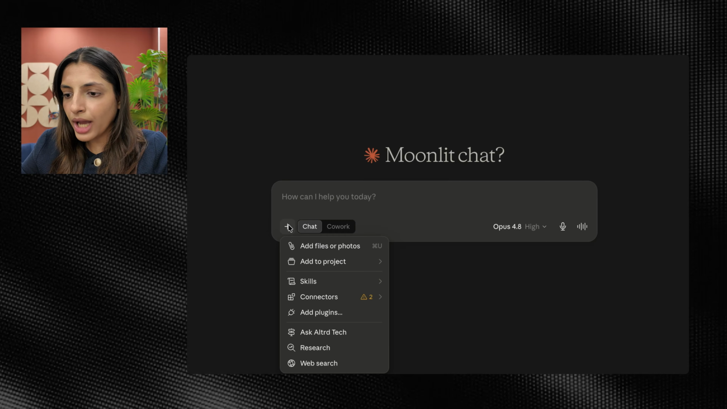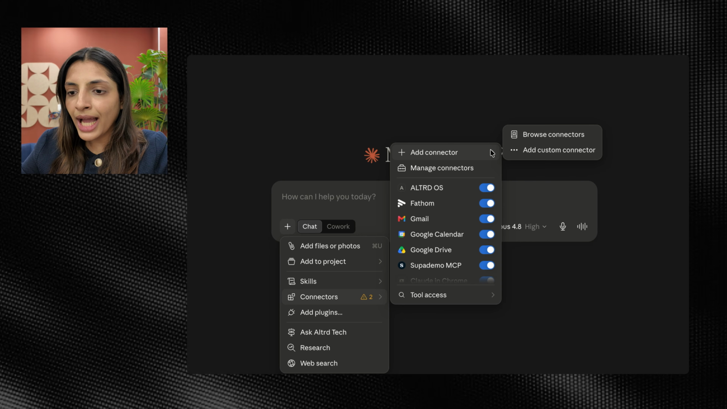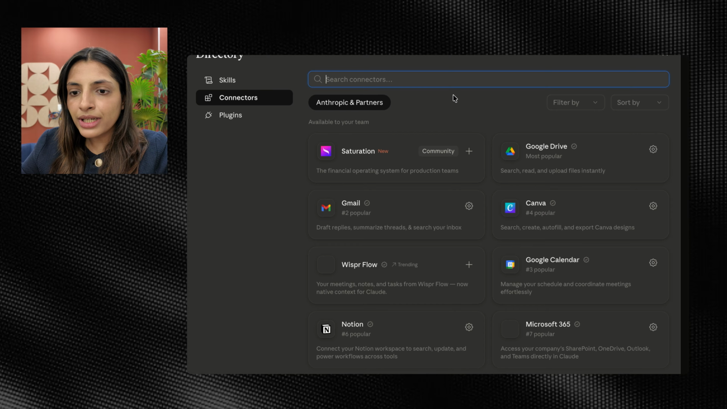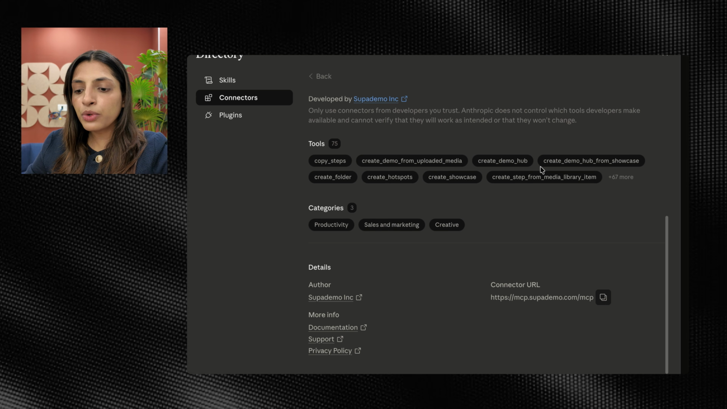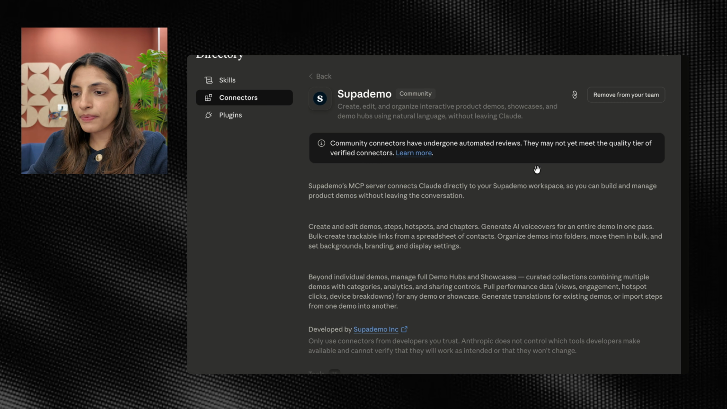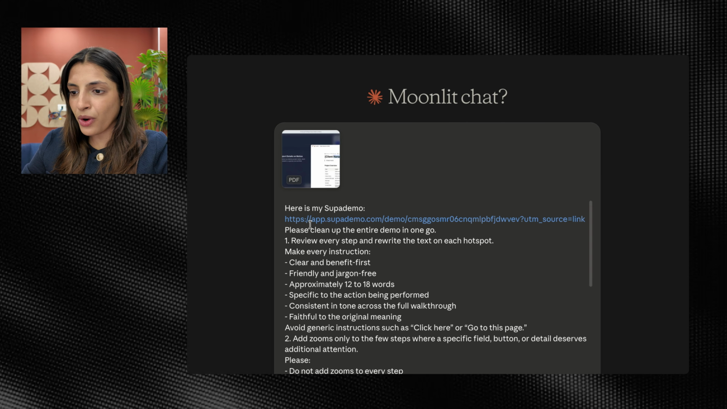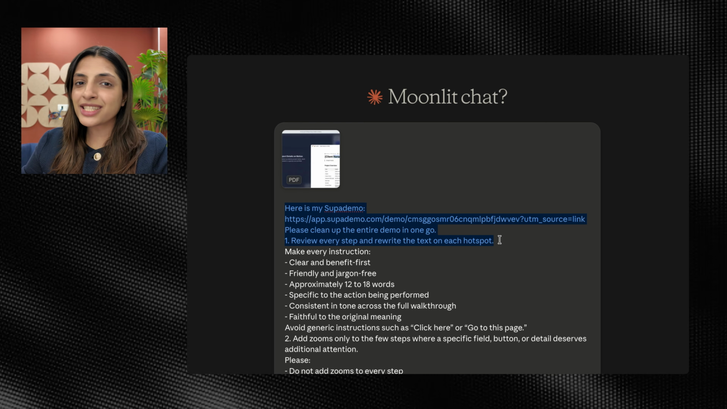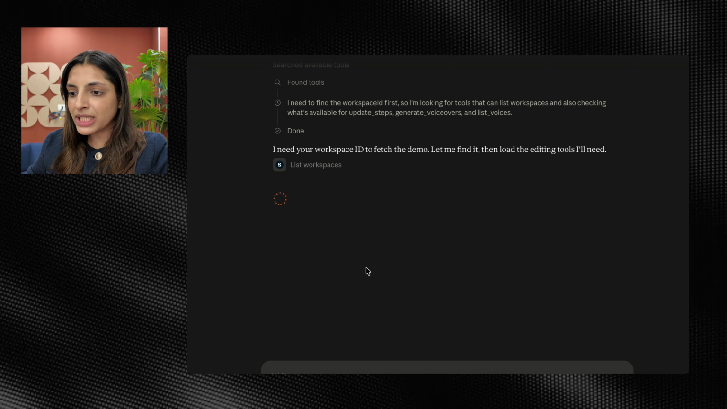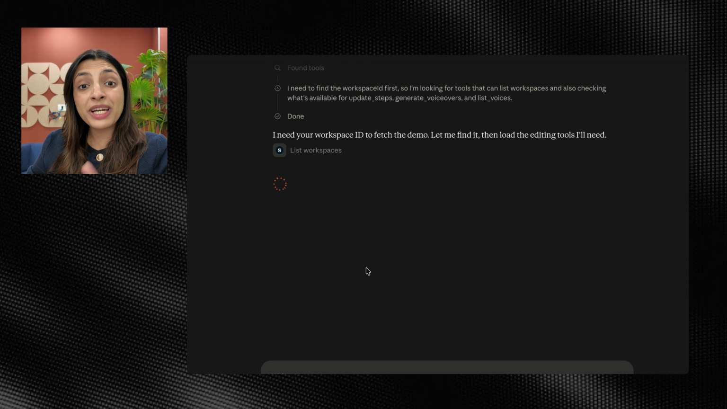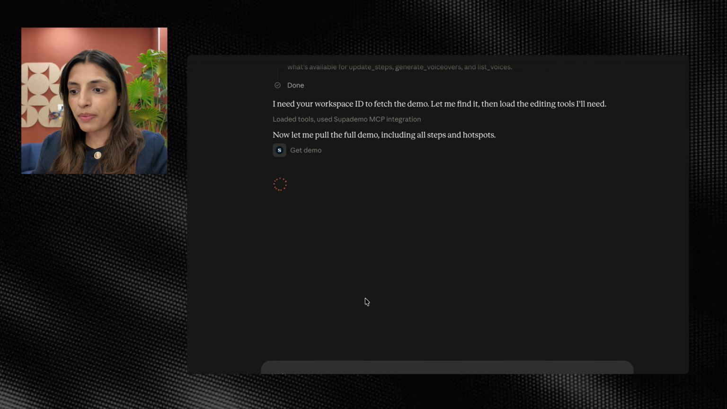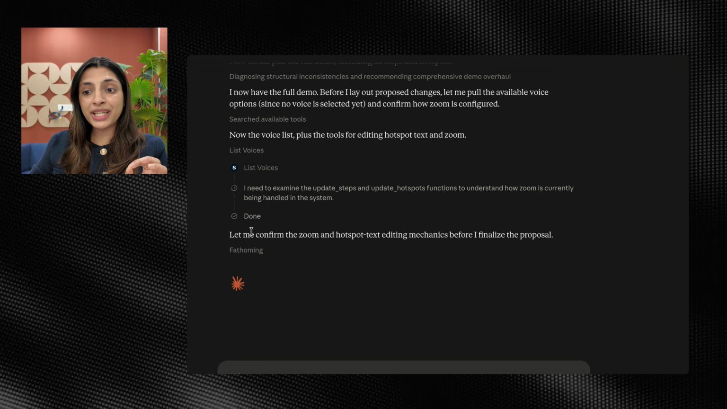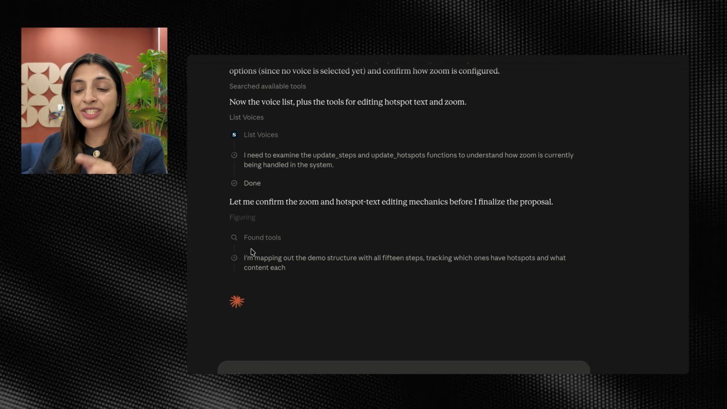I'm going to go to Claude. I will click on connectors and I will click on add connector and browse connectors. Here, I'm going to type Supademo and I'm going to connect it with my Claude. Once the setup is done, I can go to Claude, give it the Supademo link and ask it to clean up the entire guide. Now, if you see, Claude is accessing the demo through Supademo's MCP and it's making the changes directly without me touching the laptop. It is showing me each proposed update, and I can also approve changes one by one by clicking on allow. Okay, it's finally done it.